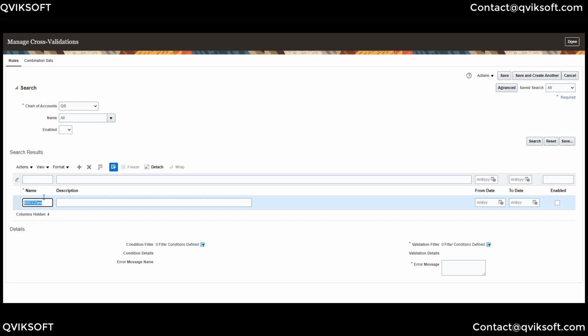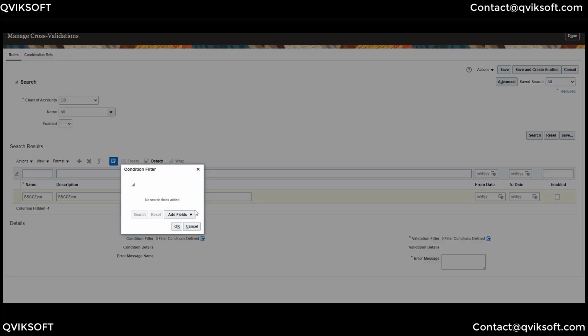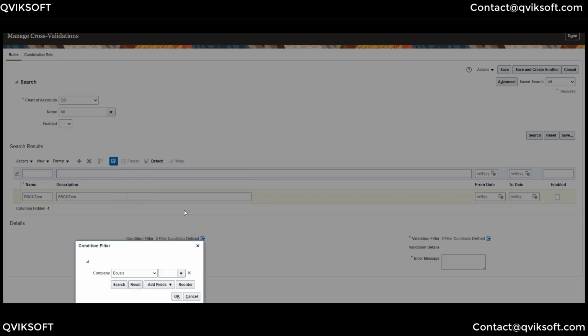Balance sheet CC0. So when you're defining a cross validation rule, this is what you are all very familiar with. You give a condition and validation. In this condition, I can say when a company, I can choose all these, right? Parent, child, greater than, range, and all the things I can do. So I can say company between, I want to give a range, 3777 till 3999.